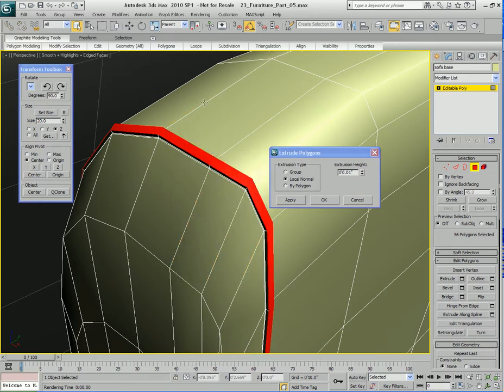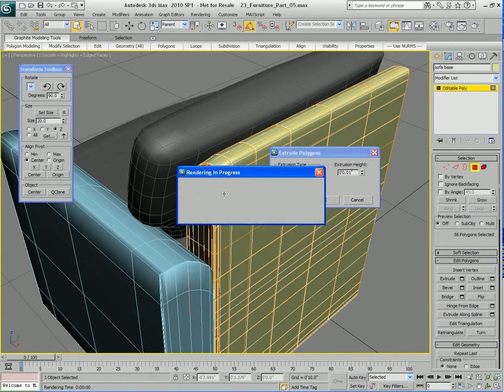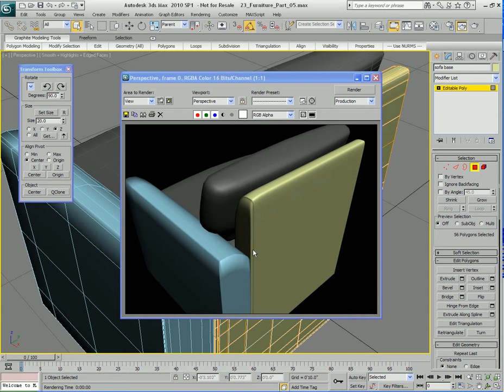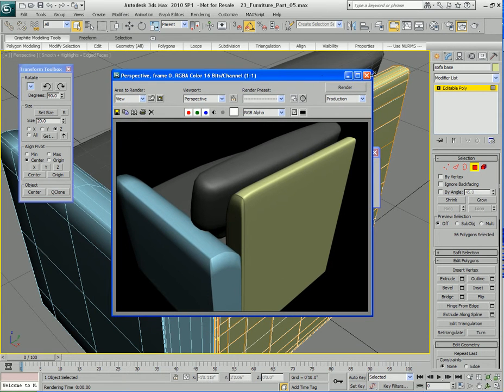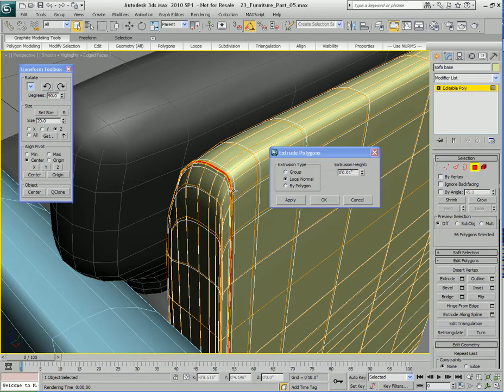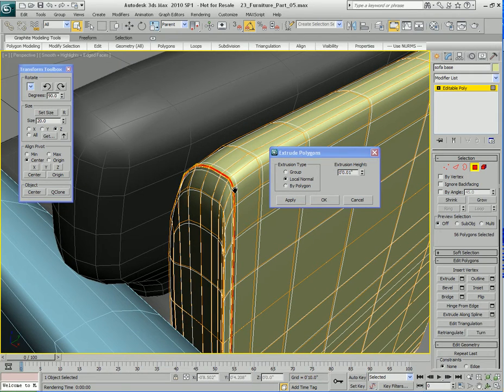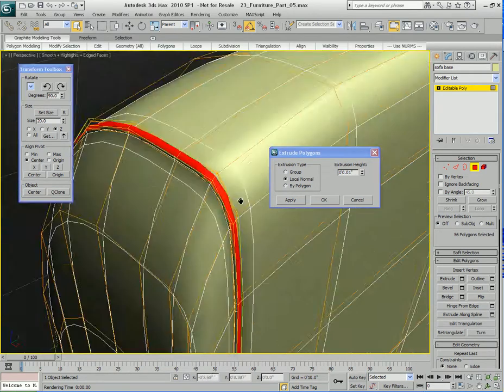0.1, let me turn on my Nurmstoggle and look at this from a distance. You can see that we have a little detail there. It looks kind of like a seam or something right there. The seam is a little bit on the inside, should have probably been more on the edge, but that's okay. As long as you get the idea of what we're doing here, that's really what counts. So for demonstration purposes, and just to speed this up, I'm going to say I'm happy with that.